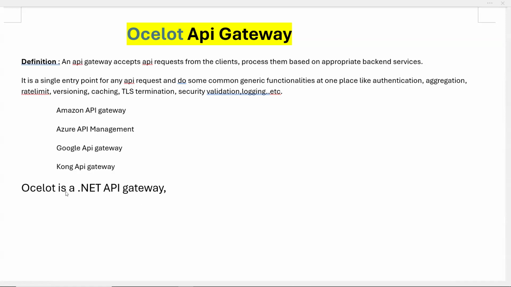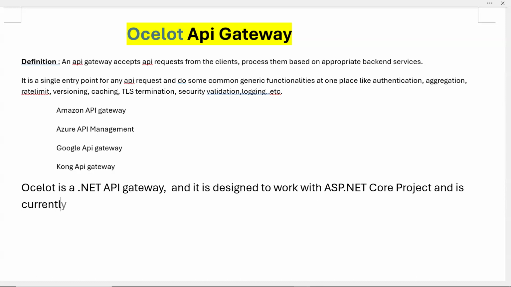Ocelot is a .NET API gateway designed to work with ASP.NET Core projects and is currently on .NET 8.0. It can be used with 6 and 7 also.